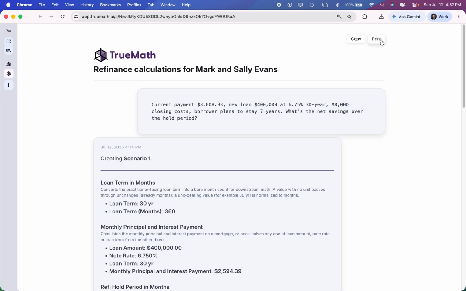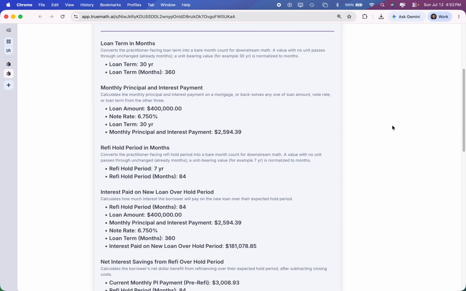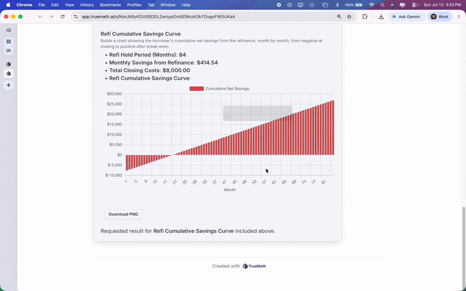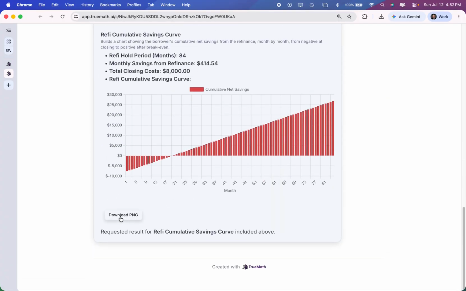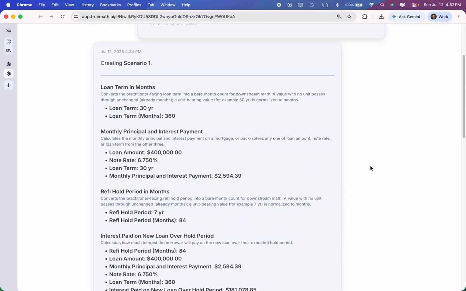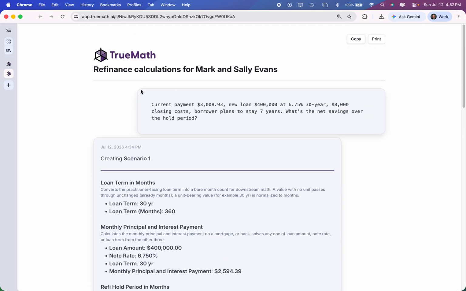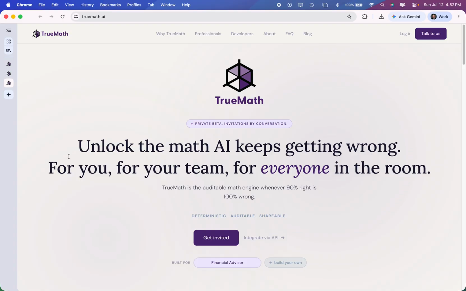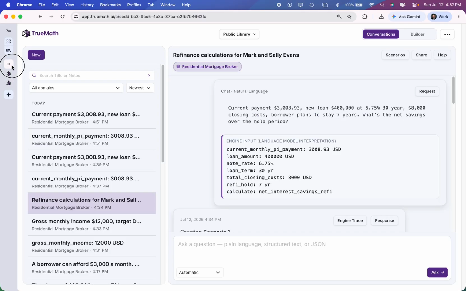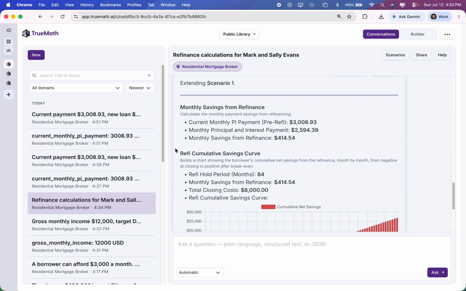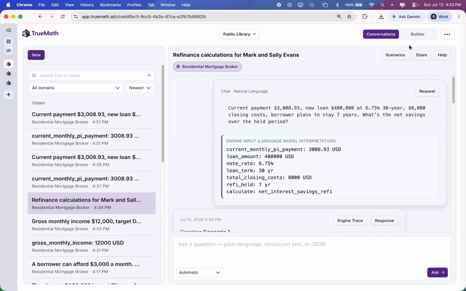From here, you can copy and print the shared item, and if there's any graphics like tables or graphs, you can download them because the copy will sometimes mangle that. You can also present your own logo up here, so your own branding, and designate a destination URL for a click on that logo. In this case, we use TrueMath for that. All right, so that's the conversations, including share.